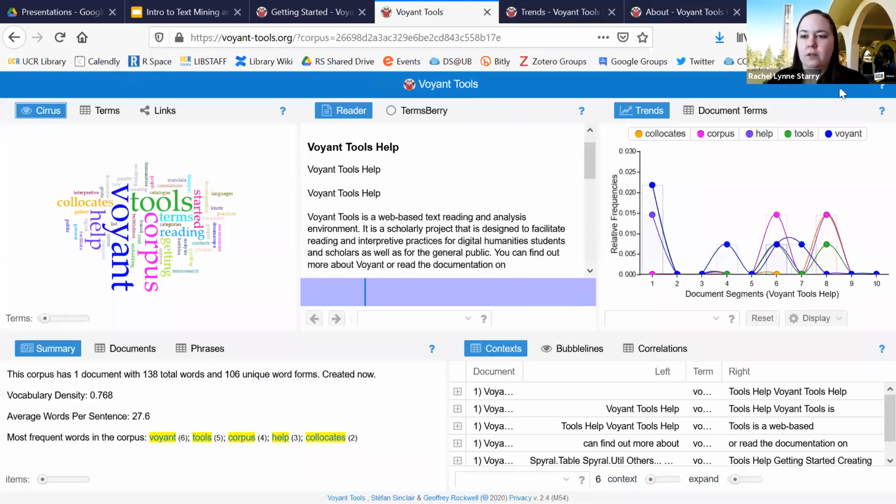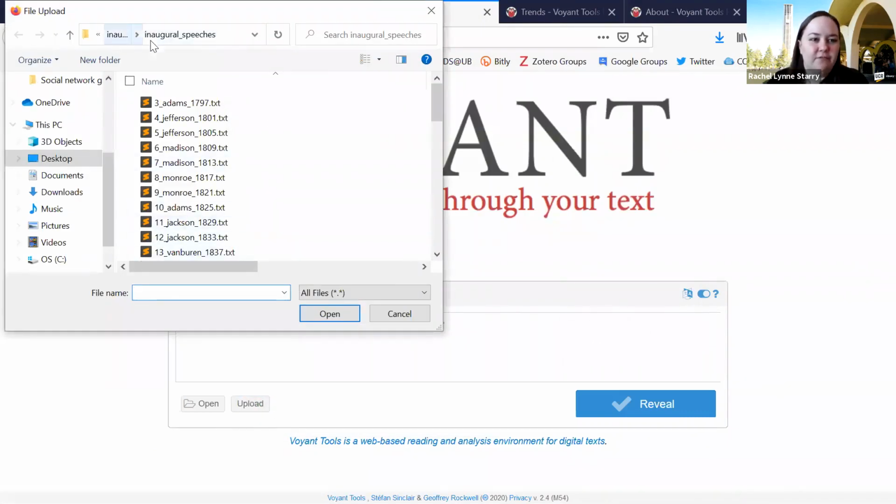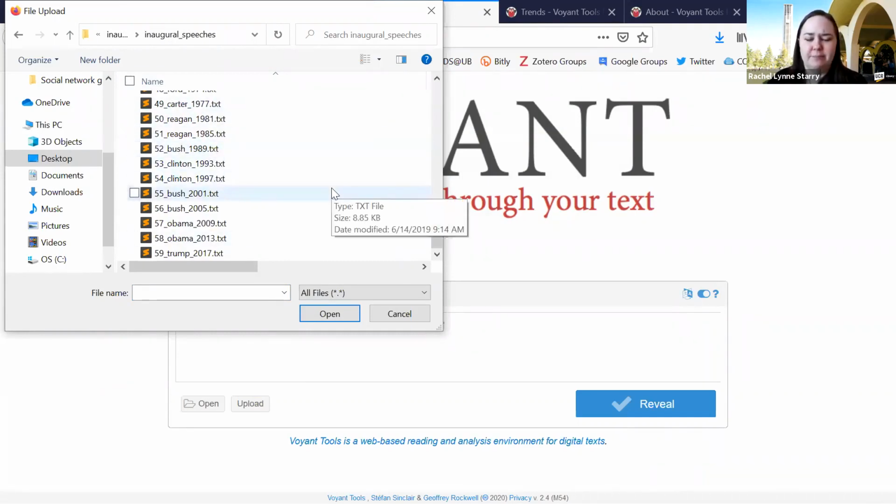So let me show you all what it looks like to upload my own documents. So I believe I have... oh yeah, I have a folder of inaugural speeches. These are just text documents with all of the inaugural speeches. I'm missing George Washington. I don't know what happened. I definitely had those at some point, but for some reason they're not in here. These are otherwise all of the text documents, mostly from Wikipedia, of the inaugural speeches, presidential speeches.